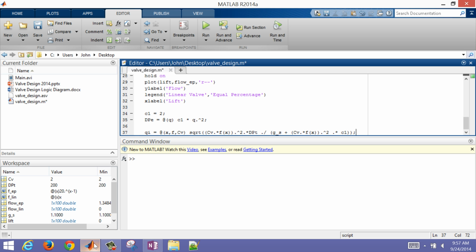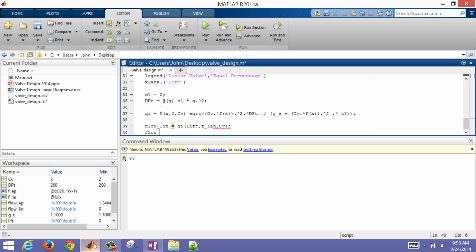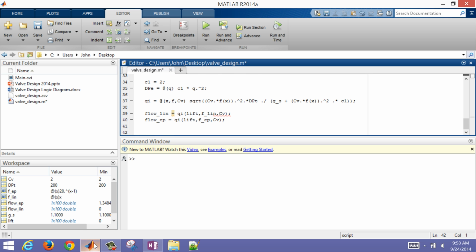And then let's go ahead and just calculate the flow for the linear. That's just going to be q installed, and then I have my lift. I'm going to use my f of l function for my linear valve, and then my CV value for that one. And then equal percentage is going to be very similar, except for the f of l value. And so I have my linear flow and my equal percentage flow.